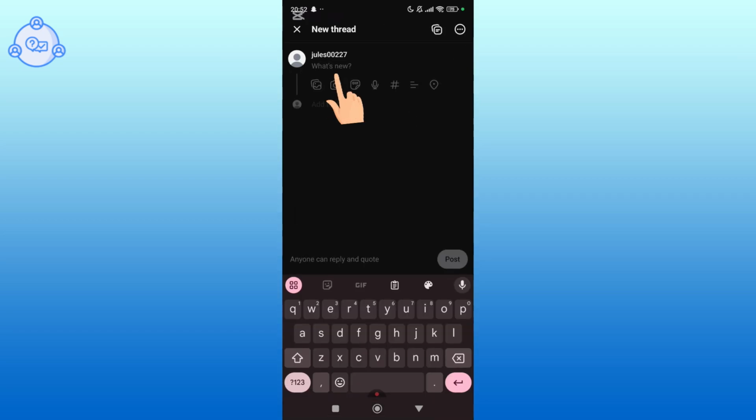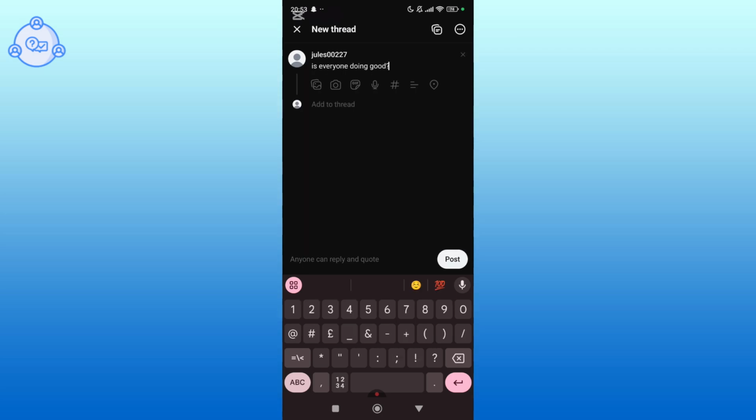In the text box that appears, begin by writing your first message of the thread. This could be a question, statement, or the idea you want to share. You can make your thread more engaging by adding media like images, GIFs, or videos. Once you are happy with the thread, tap the post button to post your first message.